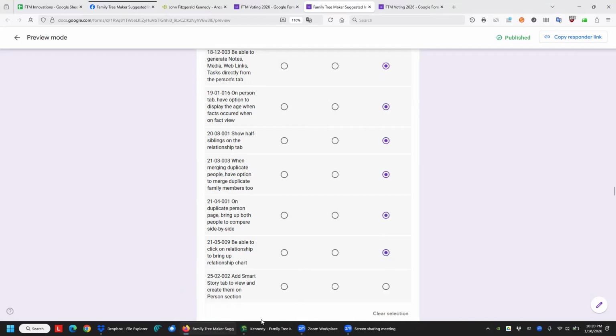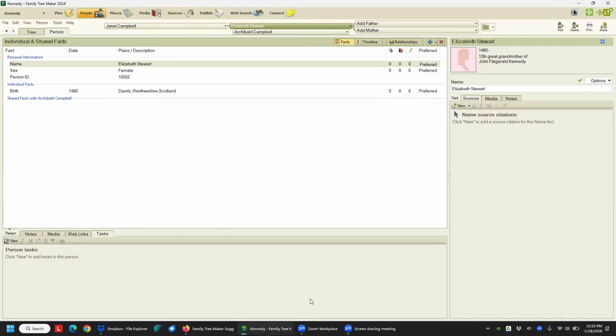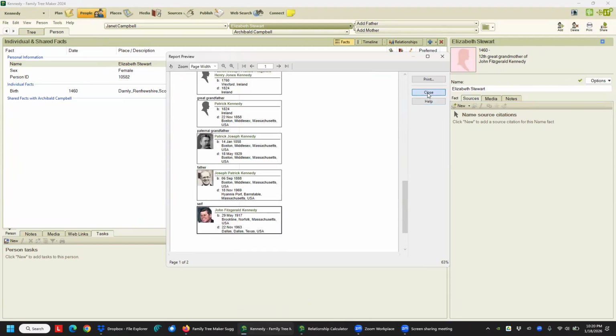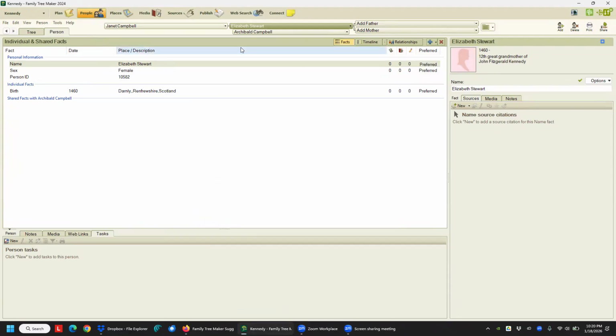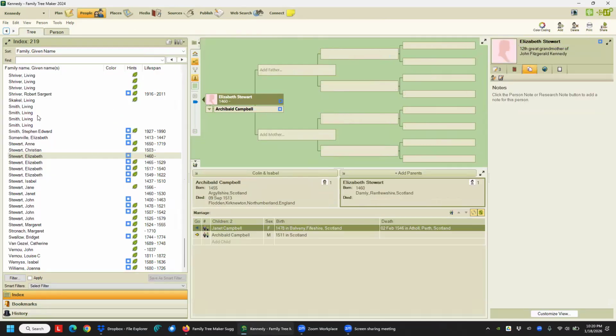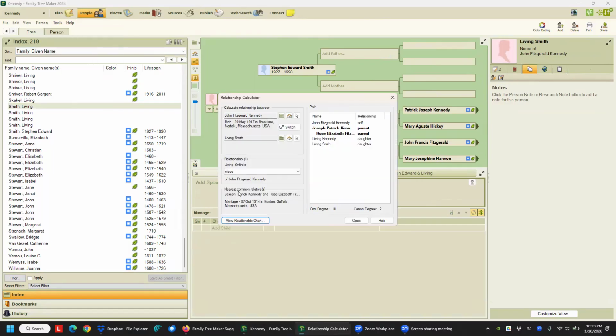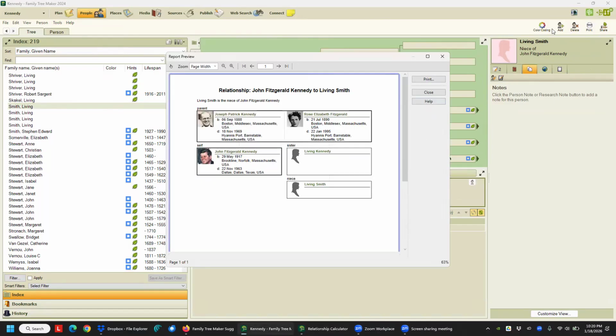Be able to click on the relationship to bring up the relationship chart. So if you're on here, just basically be able to click on this relationship here and it would bring up the relationship chart. Because right now you'd have to go tool, relationship calculator, view relationship chart. That maybe isn't as exciting as, get down here, like say to a niece. But basically, they'd like to just be able to click on here, niece of John Fitzgerald Kennedy, and bring up this chart.